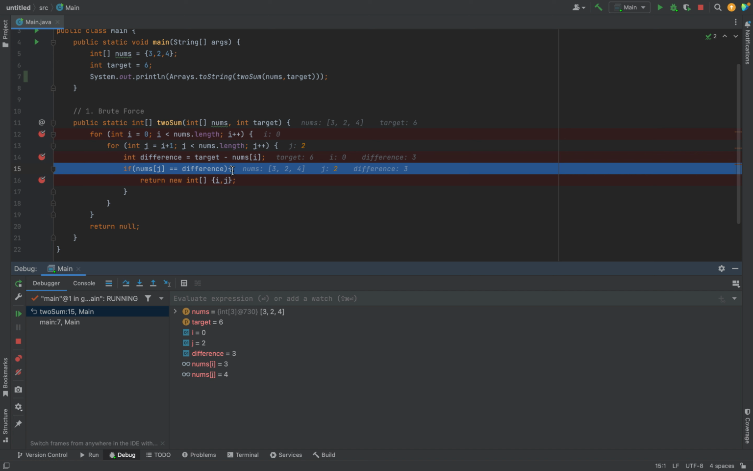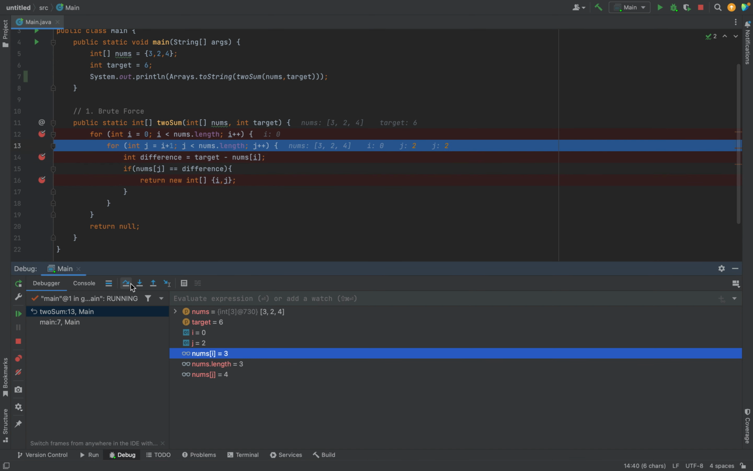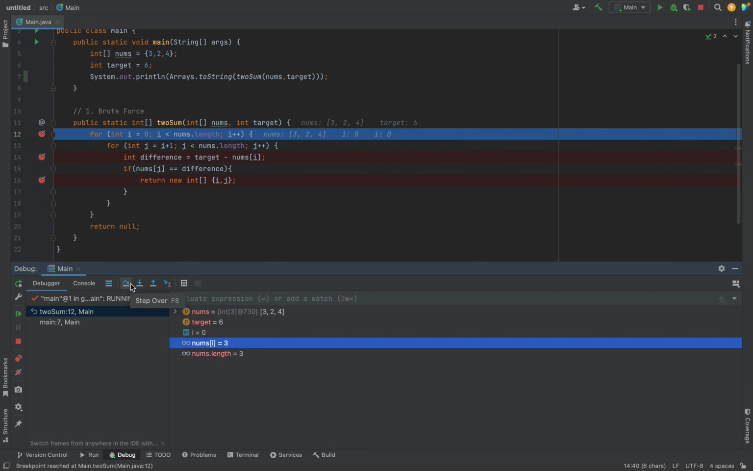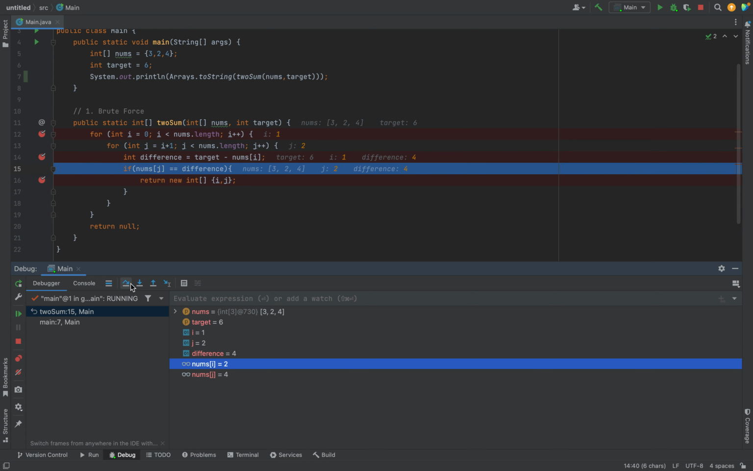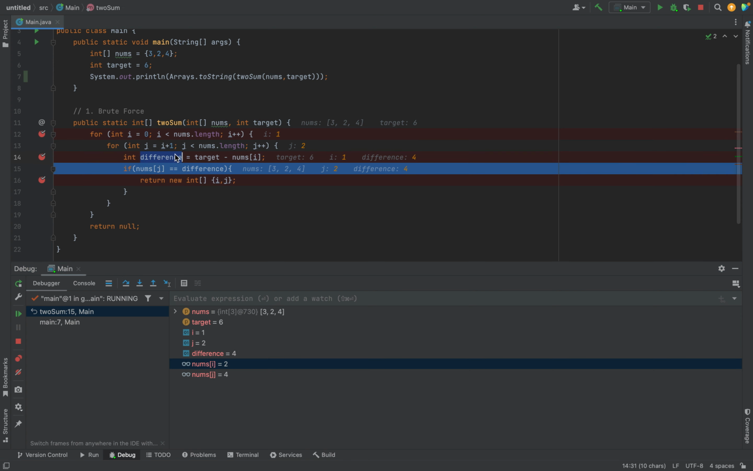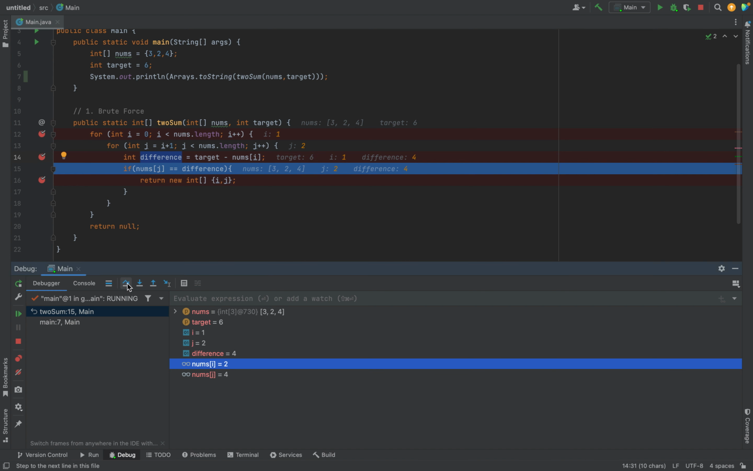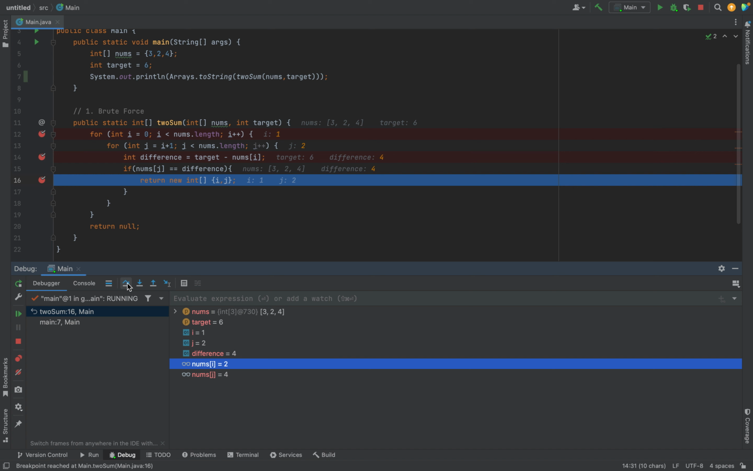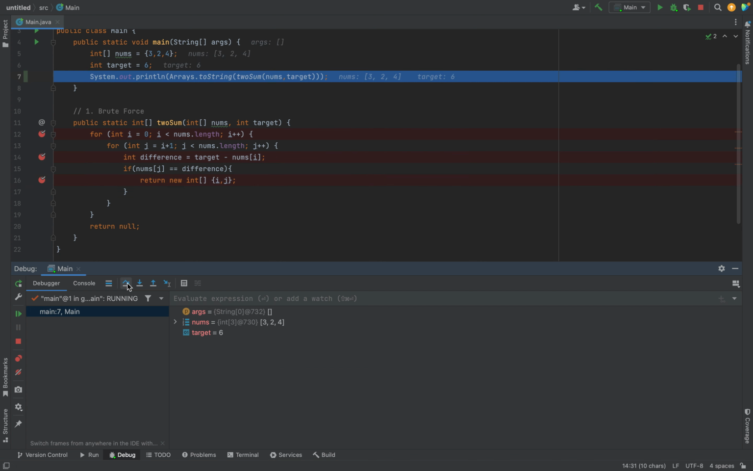and this time the difference is 3. Target is 6, nums of I is equal to 3, and again the condition is not fulfilled. Now the I will increment itself. So this time we get difference is equal to 4, target is equal to 6, and nums of I is equal to 2. This time the condition got satisfied and we are getting 1 comma 2 as the output.